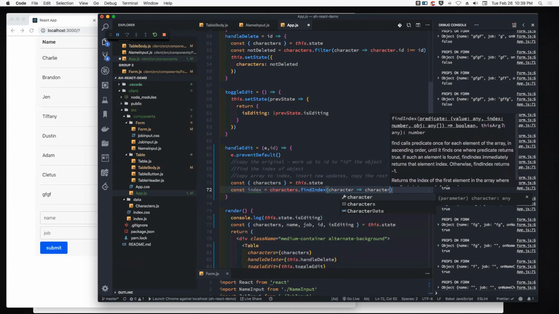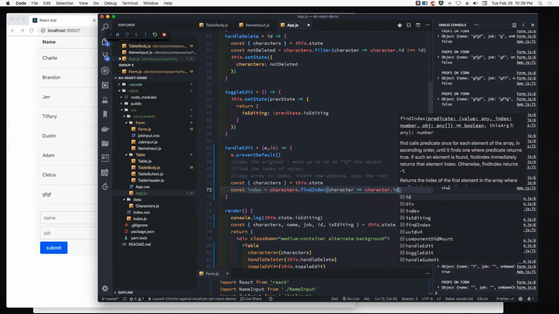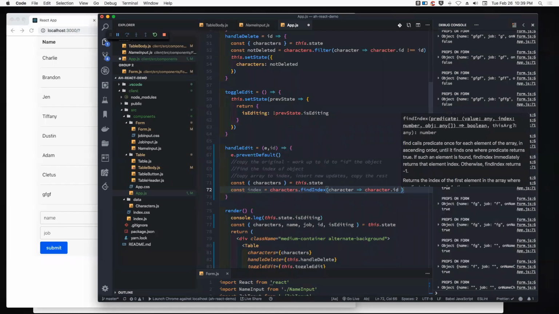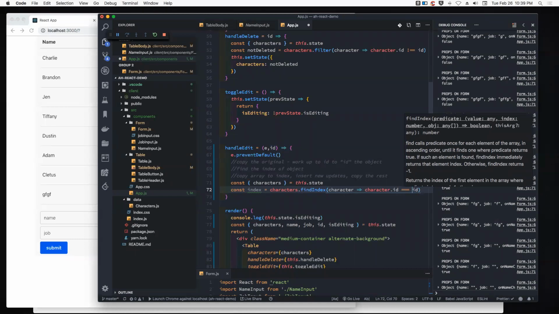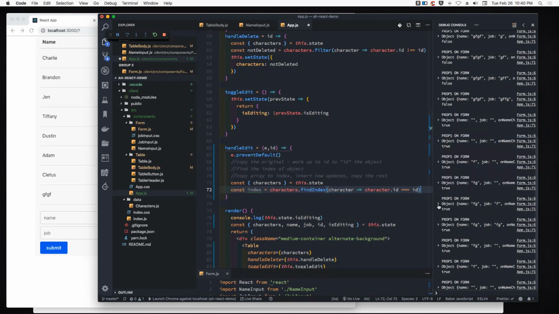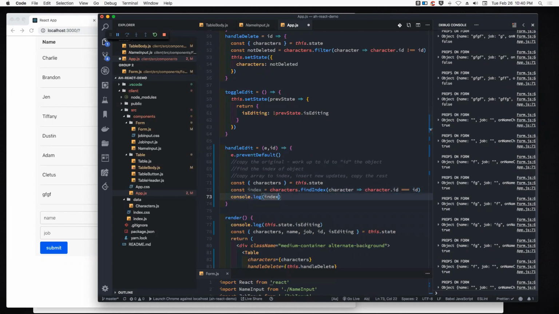I want to make sure that when I find my character which has the ID that's coming up, I find that index. So when I find the index of the character ID that matches my ID, I'm saying, get me the object in which the ID from below that I'm passing in matches the ID I have on state. And when it does, throw out the index. Let's check it. We'll do a console.log of the index just to see.